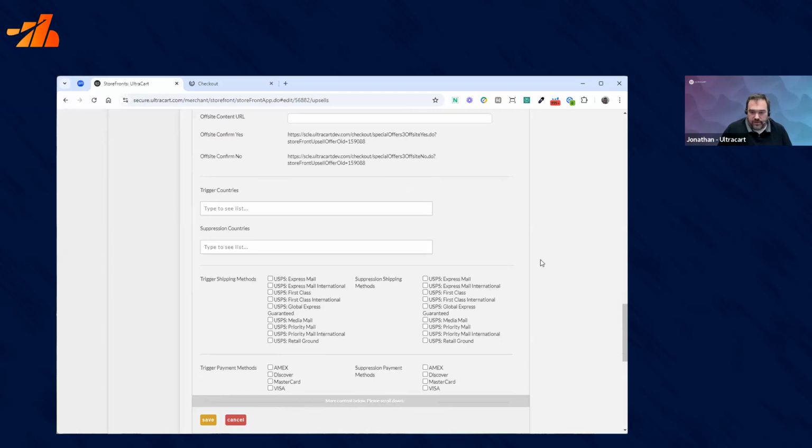The countries, you can trigger and suppress on countries. You may have an offer that you really only want in the United States. Maybe it's heavy to ship or something like that, or a regulatory reason. You can suppress that. Likewise, if you have someone doing express mail and you have a heavy upsell offer that could really influence shipping costs, you might want to trigger or suppress on that. It's not terribly commonly used, but it's there if you have that scenario.